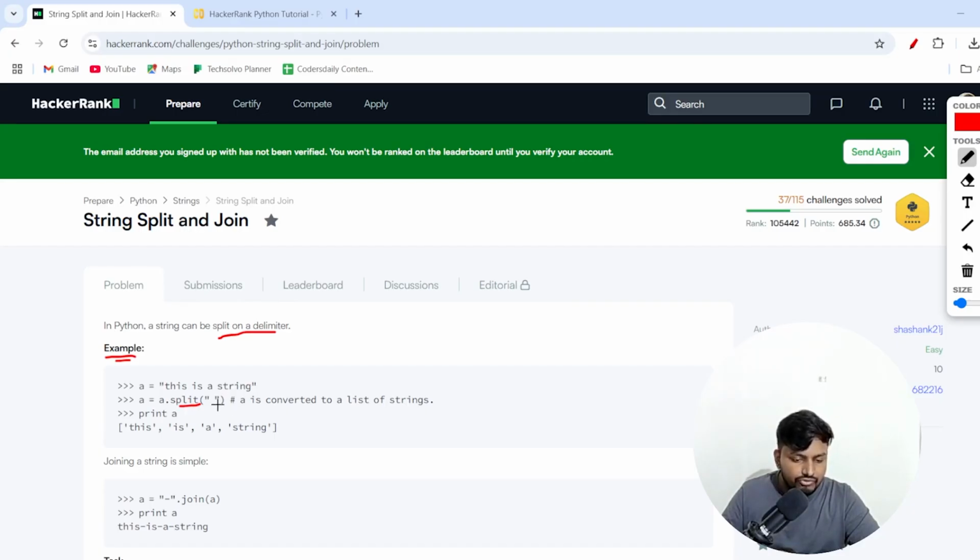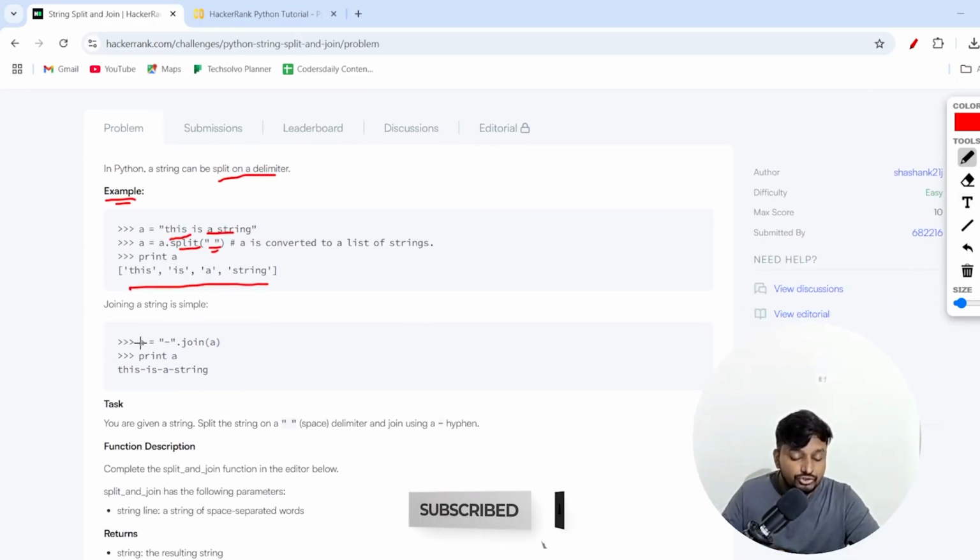And how do you want to split the string? They want us to split it based on the spaces. Let's say there is "this", then a space, then "is", then a space, then "a", then a space, and then "string". They want to split each and every word into a list of strings, using spaces. After you split it, all the words will be separated and will act as separate strings in a list of strings. Next, they want us to join that list of strings using a dash. So it will become "this", then dash, then "is", then dash, then "a", then "string".